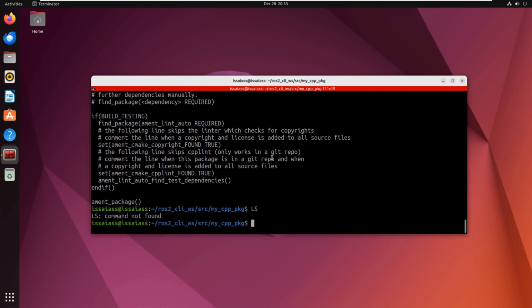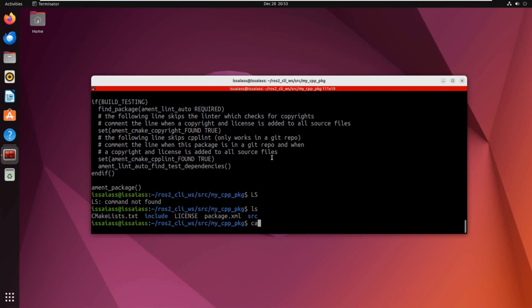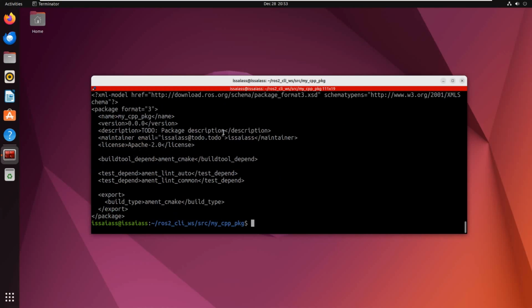In the case of the package.xml, you will see that again you have the name of the package, the version that you're using, the maintainer, the description of the package, and the license. Here you specify the dependencies of the package, the build tool dependencies, the execution dependencies, everything that you will be seeing later on when you write your nodes about publishers, subscribers, and so on.